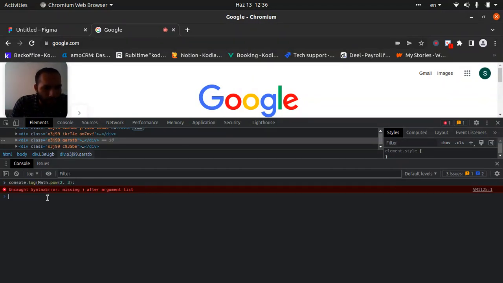Let's see the answer, what I did wrong. Something I did wrong. Math.pow. Oh, I put it there. One missing parenthesis. Okay, it will be 8. You know, right? 3 to the power of 2, it will be 8.